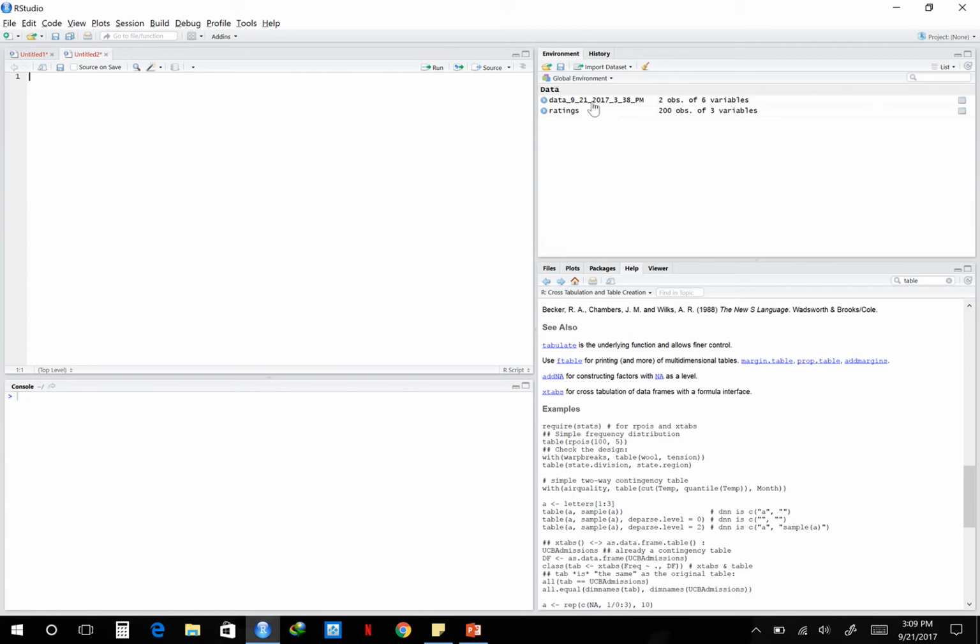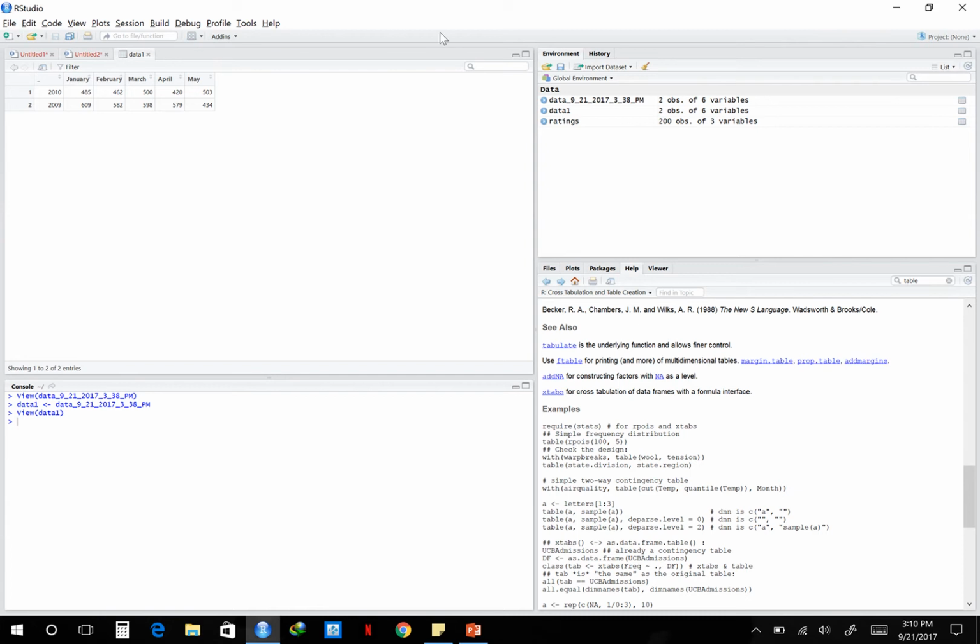For example, if I have this data file, I open it, and this is the data. I want to shorten the name to something different, say data 1. So I'll just go here, data 1, assignment operator, data. Run this, and I have a new data 1 file. So whenever I call data 1 now, I'll get the table that we wanted.